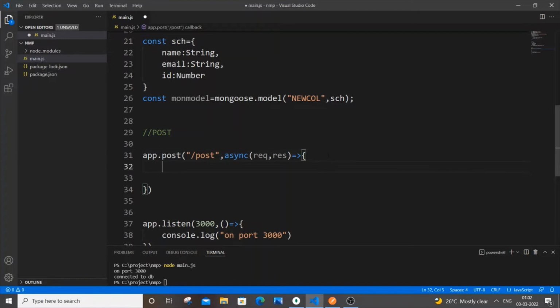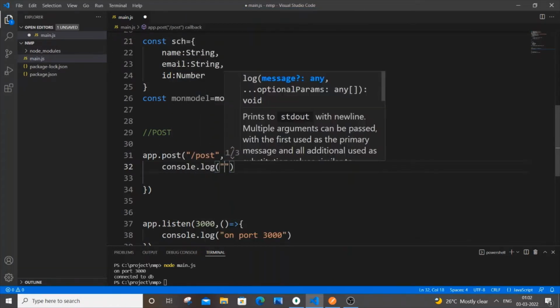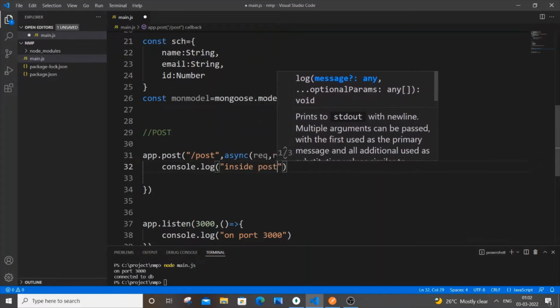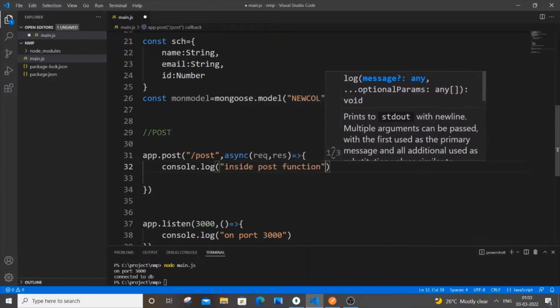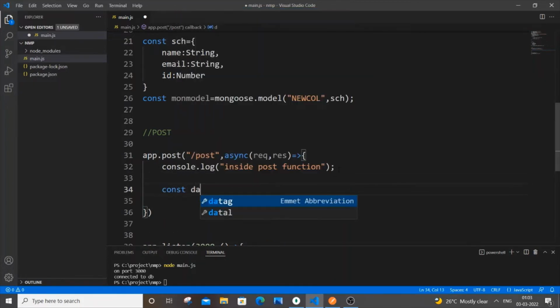After this, what we'll do is we'll just have a console.log, and we'll pass a message inside post function, just as a notification whether this particular app.post is getting called or not. Just to verify that. And next thing what we will do is we'll have a variable, const data. This is used to extract the data that we are passing to this URL. We are going to post data, so we need to have some input. That input we are going to feed with the help of Postman.